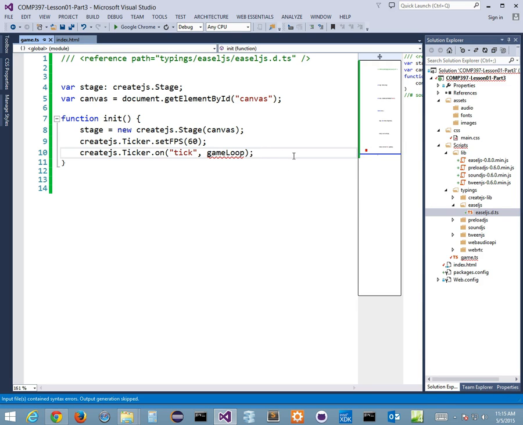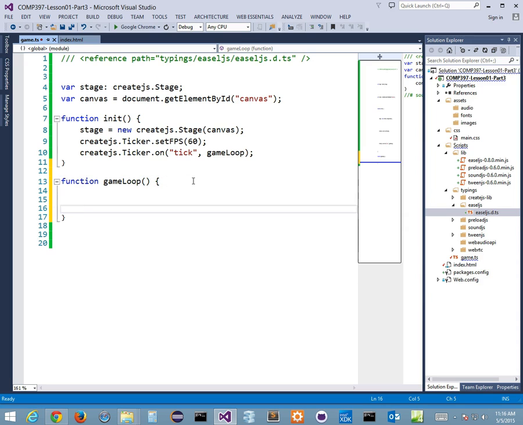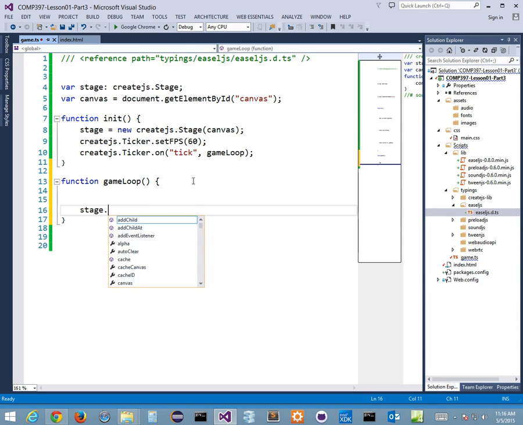All right, let's do this. I'm going to make a new function down here called game loop. And inside my game loop, 60 times per second, I'm going to do a stage.update, which means every frame, I'm going to refresh the canvas over and over again. So any changes I make to that stage are going to change. This is how we make our games, right? We need a game loop when we make a game.